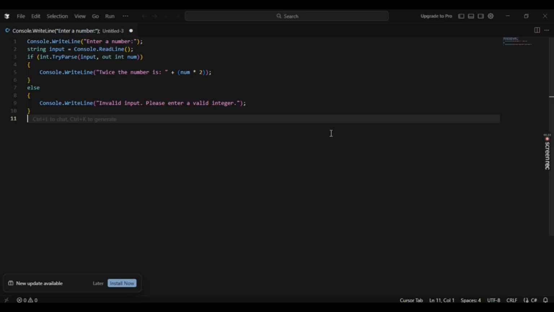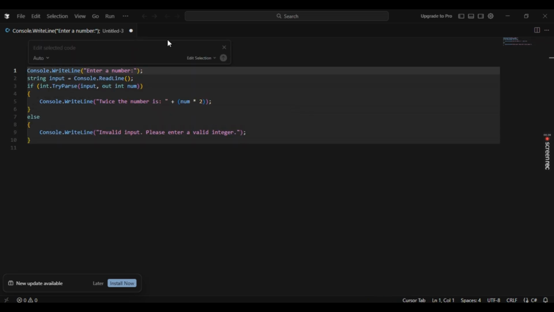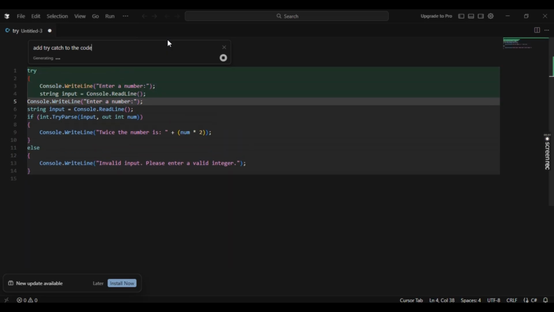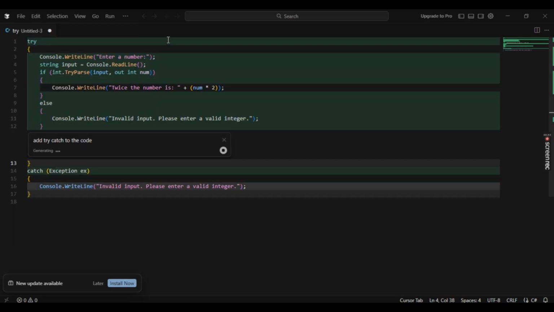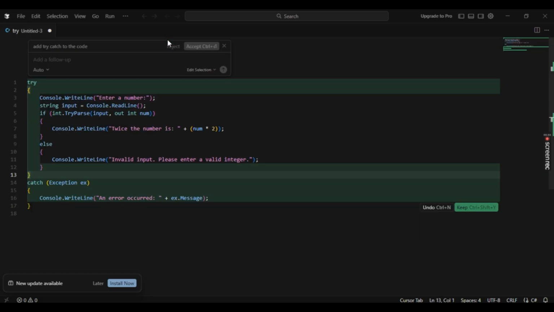Now, since we want to add error handling, you can just simply select Ctrl plus A and then select Ctrl plus K. Once that is done, here you can see quick selection. In order to add it, just simply type in "add try catch to the code" and then select enter. And once that is done, it should add error catching, and that's it. Super simple and easy. So you can just simply select code and you should be good to go.